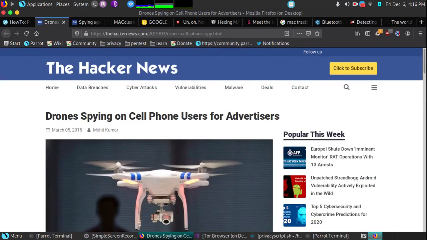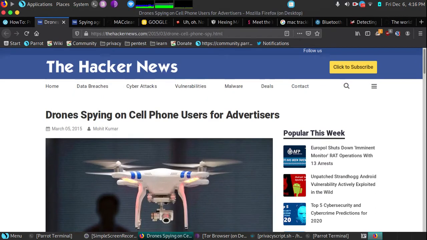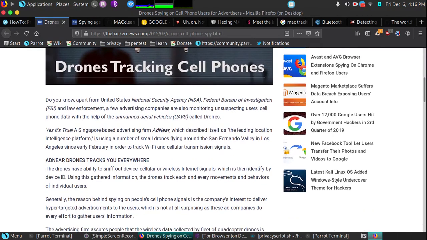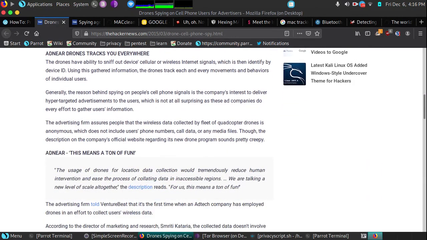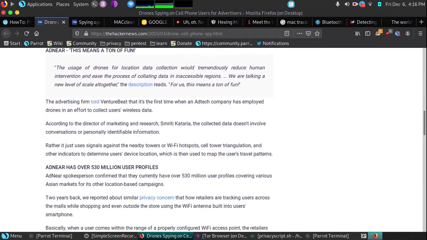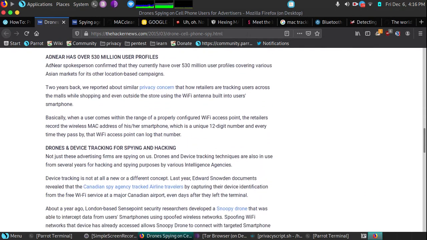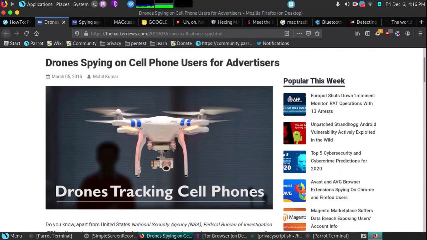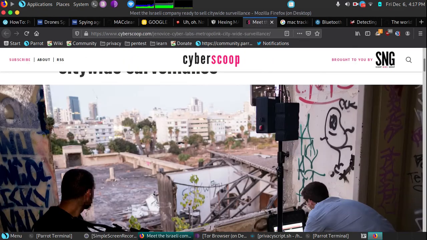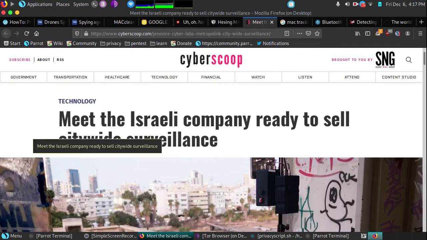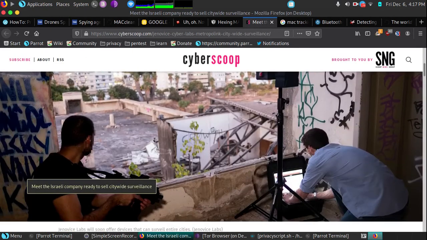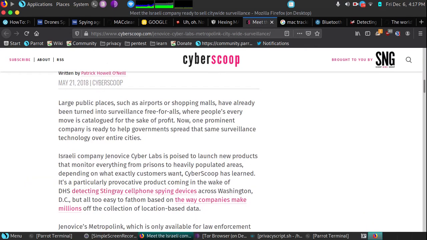So we also show an article on drones that are spying on cell phone users for advertisers, and these are also picking up your MAC address. So it's not just stores. We also have advertisers that are picking you up by your MAC address. But first I want to just go over and talk about this Israeli company that's ready to sell these beacons and surveillance systems all over the nation.